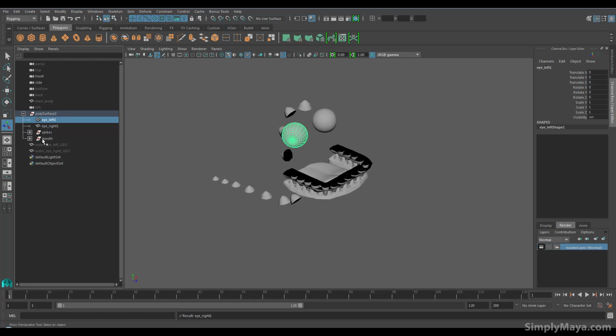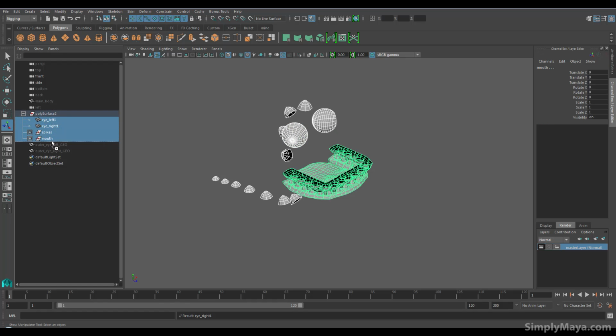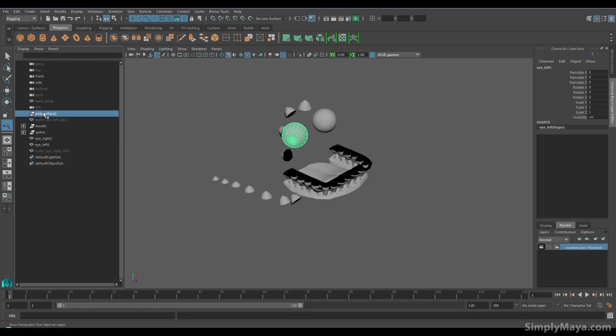So let's move all of these out of the group there, and I'm just middle mouse dragging. Come on, out you get. There we go, and now I can delete this empty group.